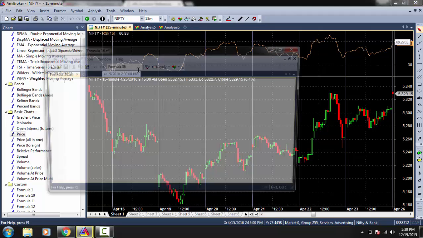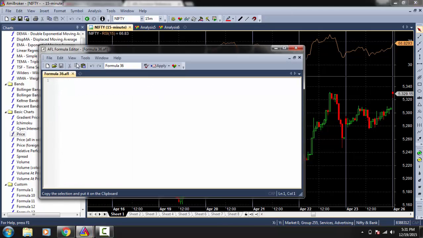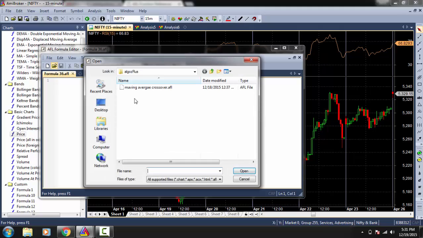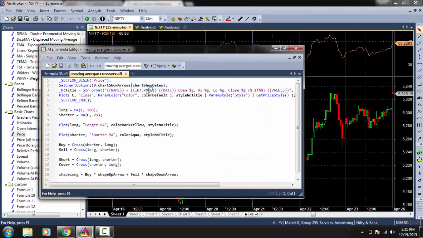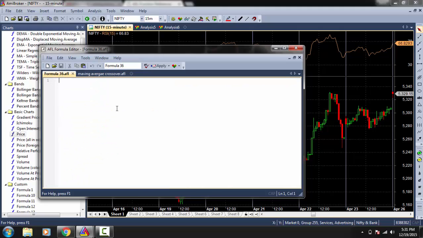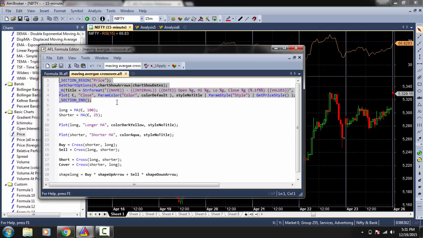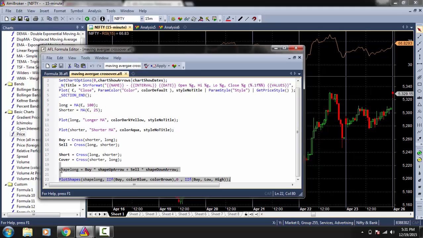Click on analysis formula editor. The previous formula that we had built in the previous video, moving average crossover, let's just copy a few things from there. One is the price, then we'll also copy the shapes, arrows that we're going to be putting out there.